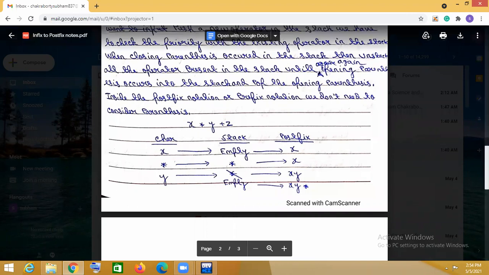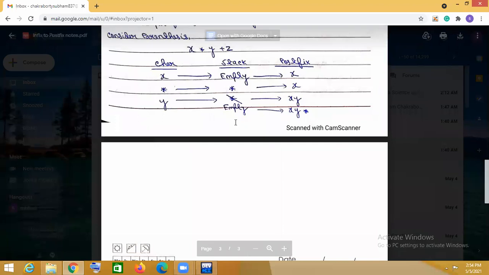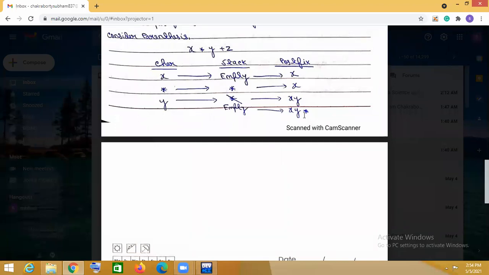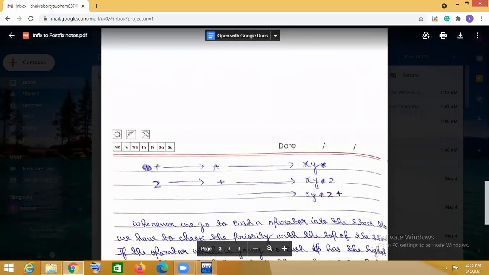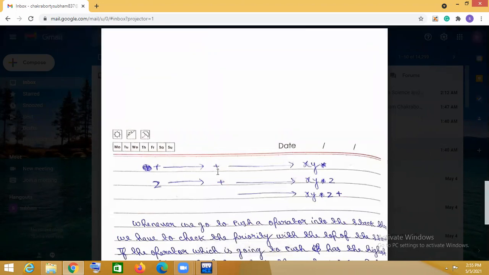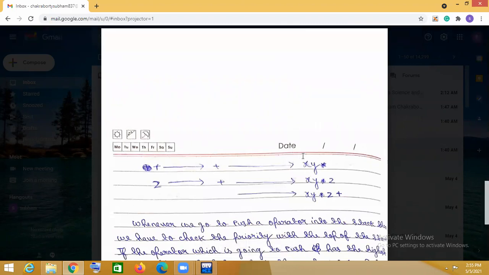Then we can push the plus operator into the top of the stack. That's why you can see we unstack the operator. The multiplication which is present in the stack is unstacked and goes to the postfix expression. That's why here x, y, star. After that, the plus operator is pushed into the stack, and the postfix expression will be as previous, which is xy multiplication.